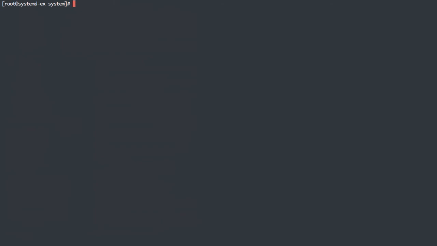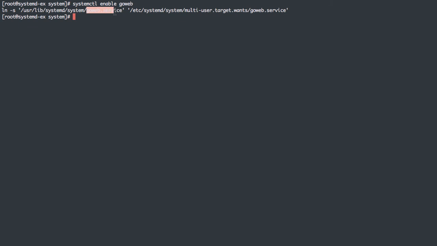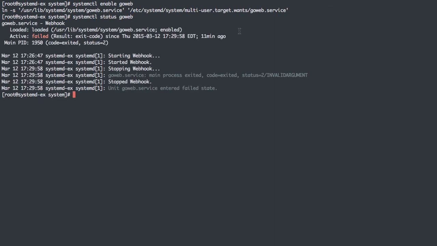So let's do systemctl enable on the one we just created, called GoWeb. You can see that's just a symlink, ln -s, from the /usr/lib/systemd/system GoWeb service file we made, symlinked to /etc/systemd/system/multi-user.target.wants, the directory in which any multi-user service should go. And it's just called goweb.service there as well. Then we check out the status of GoWeb, and we can see active failed, it's just not on. It doesn't really mean there's been an error.